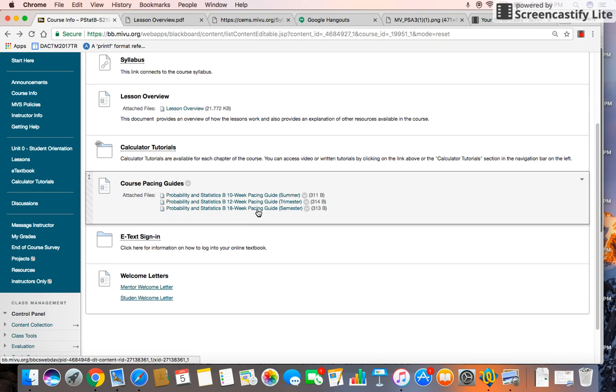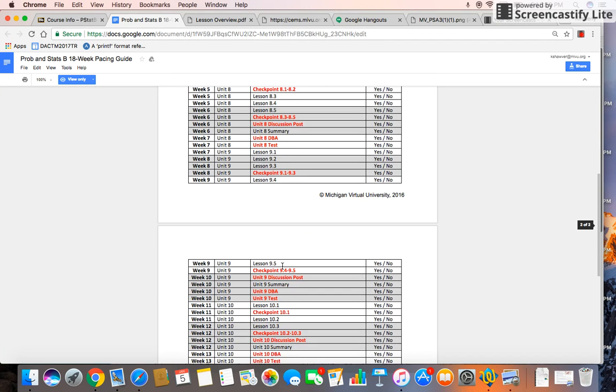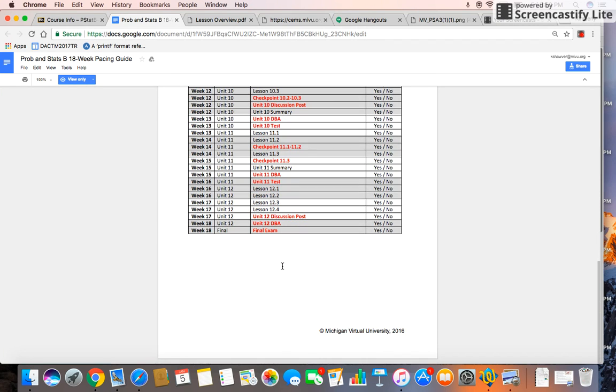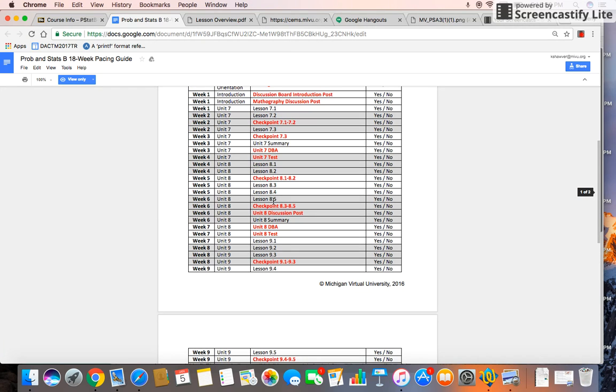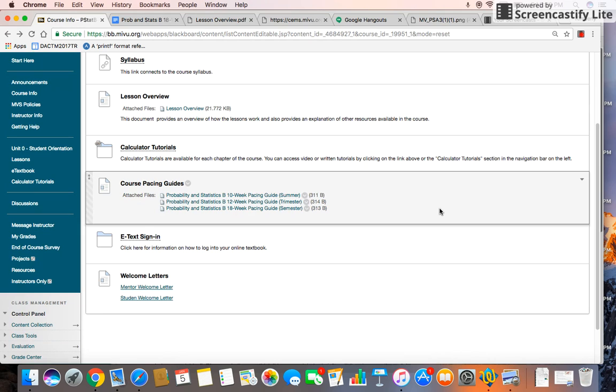We are on an 18-week pacing guide, so if you click on this, you have access to the pacing guide. Print it out, make a copy for yourself. As you go through the lessons, you can circle yes or no if you've completed them. You can see the things that are in red. Those are the things that are going to show up in the grade book and that make up your grade. Like I said, please print this out. It'll be very helpful. I make all my announcements from there.